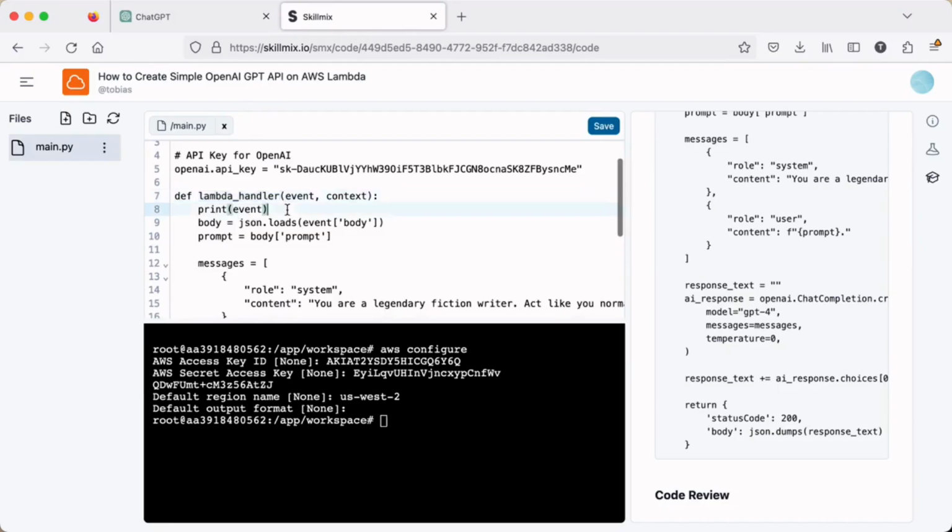Okay, so I like to print the event because it gives us a chance when we're looking through the CloudWatch logs. If there is an issue, we can see what is in the actual event. Then I'm going to go ahead and set a couple local variables. The first one will be body, and we're going to do a JSON.loads. So we're going to load the event body value, and in that body value, we're going to grab the prompt section, so the prompt value. And we'll use this prompt later on in our code.